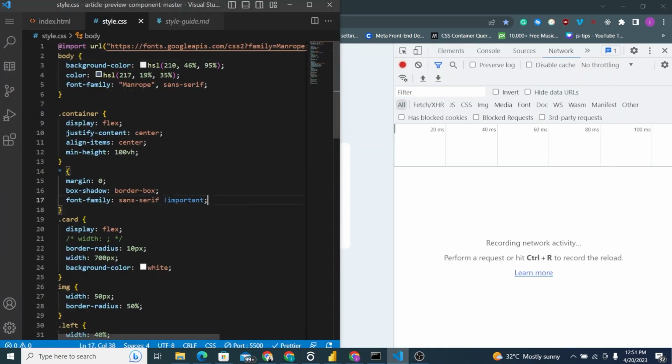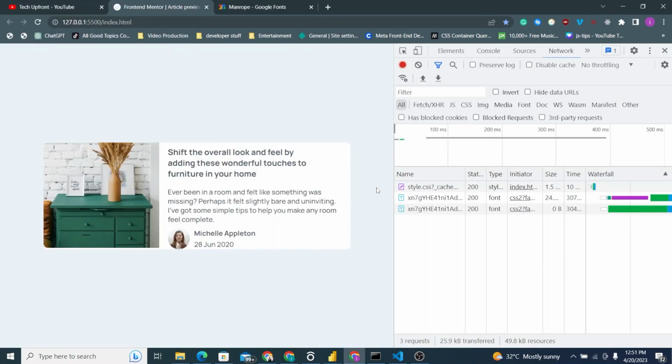Okay, this is what it's doing. We're giving everything font-family sans-serif !important. So let's remove that style rule. Save it, and this is how it looks. This is how it should look. And by the way, we'll fix our margin and stuff. This is how it's supposed to look.